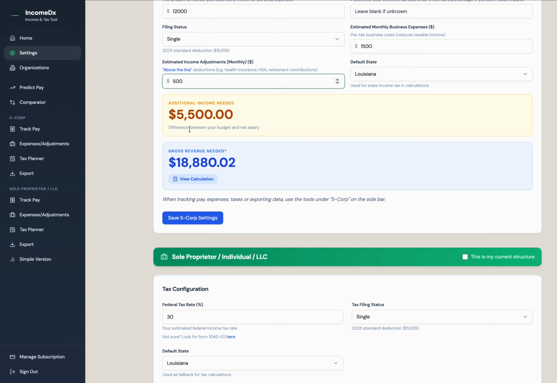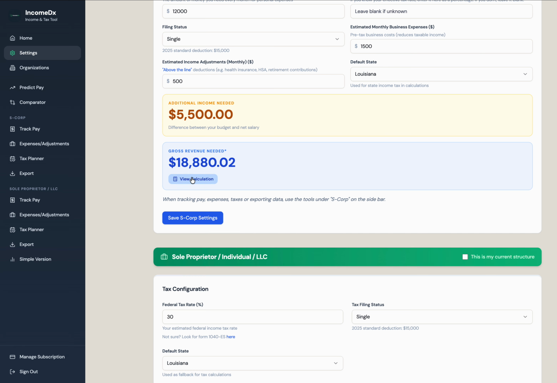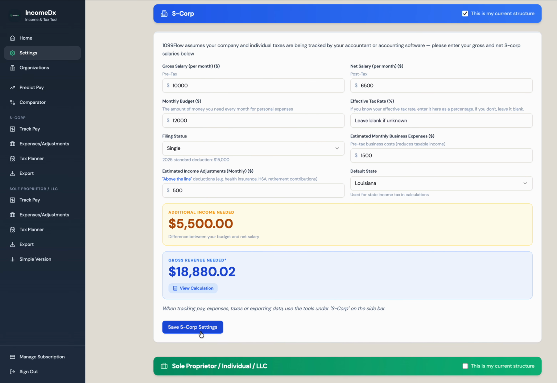And then what it's going to do is it's going to calculate how much money you need to make in gross revenue every month. So if you are receiving 1099 income that's going to your S Corp, you know now how many hours you need to work based on how much you make per hour to get to that number. If you want to see the calculation, you can see the calculation there. And you would save your S Corp settings.